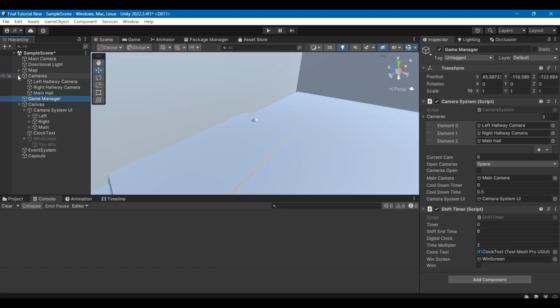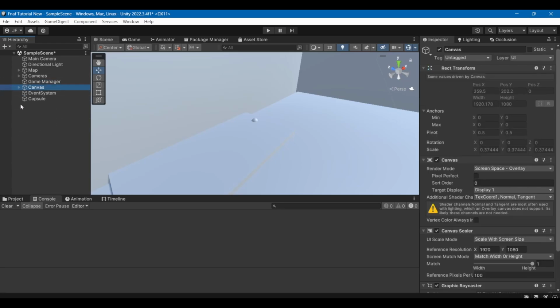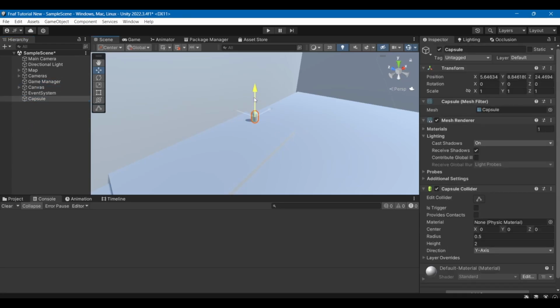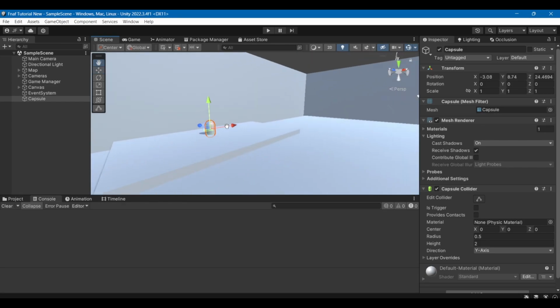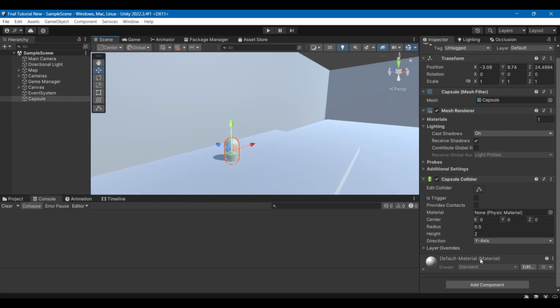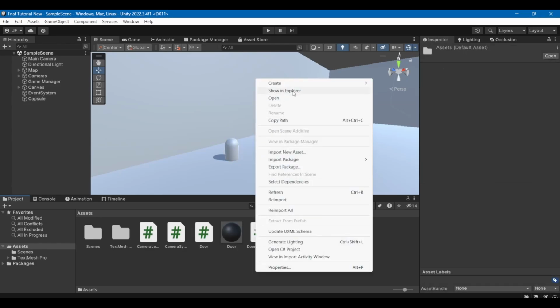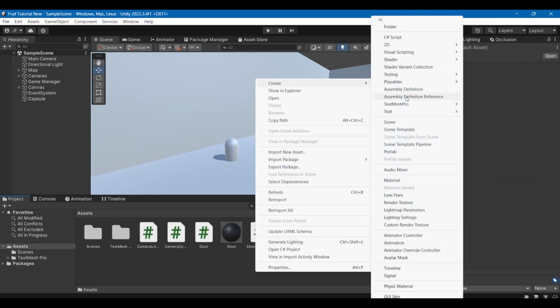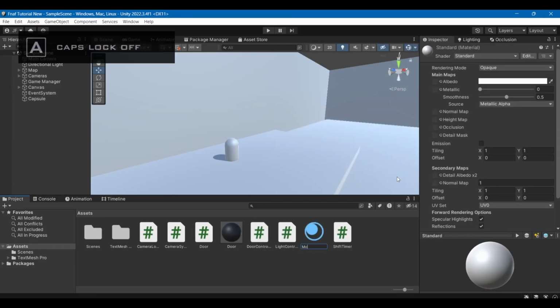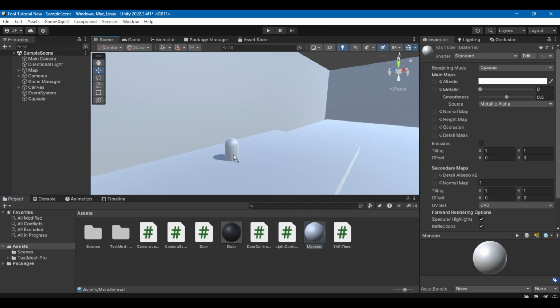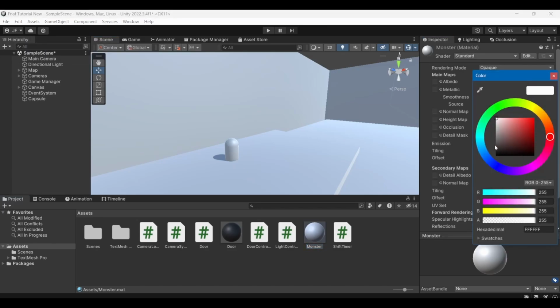I'm going to close these quickly. Okay, let's raise him up here. He's on a stage right now. Let's give him a custom material so we can see the difference. So monster, and let's make it red.